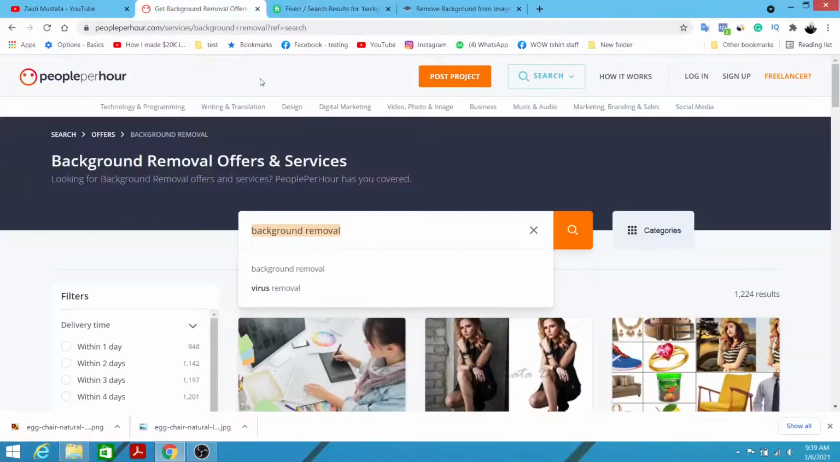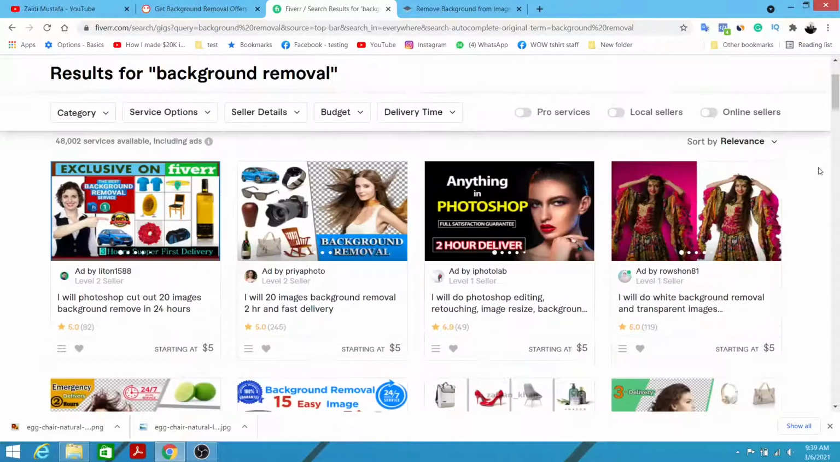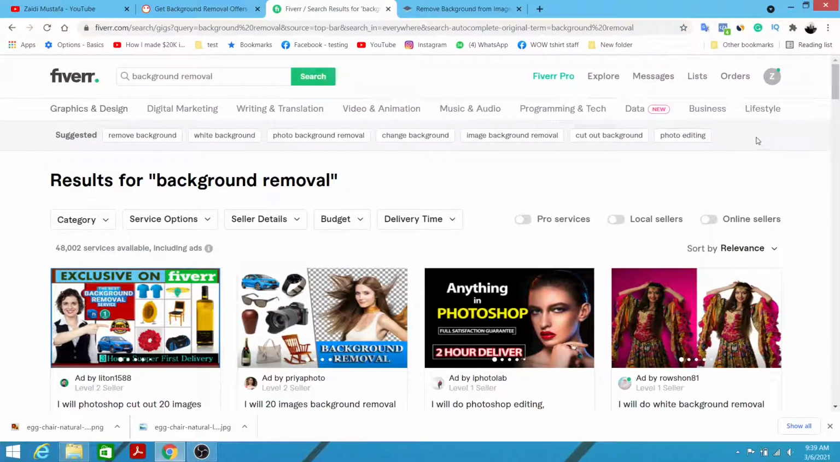Just go ahead to PeoplePerHour and then Fiverr.com and get signed up. The sign up process is completely free. There's no credit card information required, and it is totally zero investment to start.